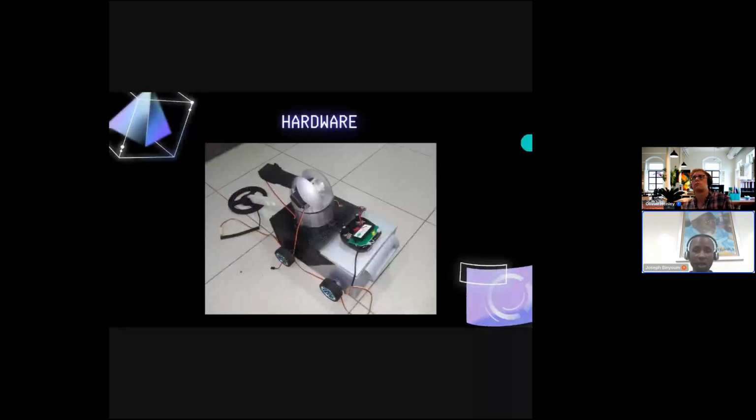So here is the hardware and also the robot I came up with. This is the design and also all the equipment.